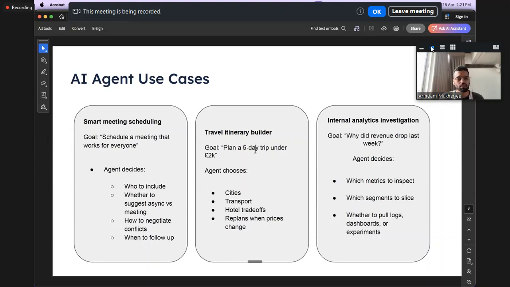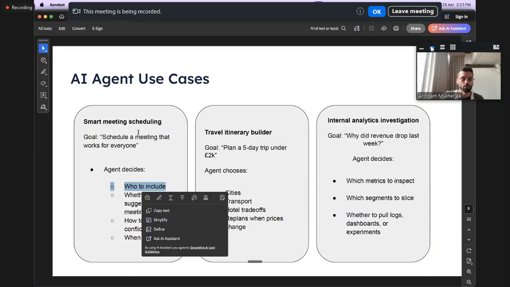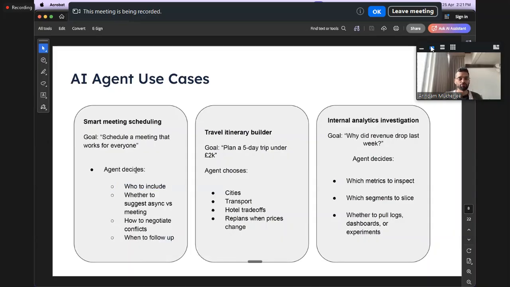So the AI agent decides here who to include in, let's say, the meeting. If there are conflicts, how to handle the conflicts. It will try to get minimum conflicts, etc.